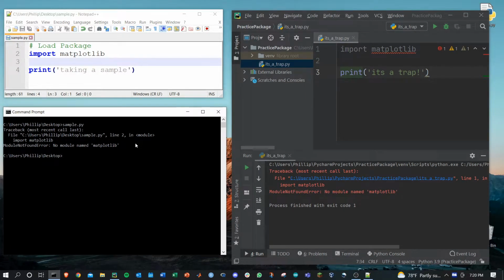Let's fix the "No module named matplotlib" error that we see in Python. I'm going to start by showing you this for a sample.py script on my desktop, and then we'll tackle how to fix the error in a PyCharm project.